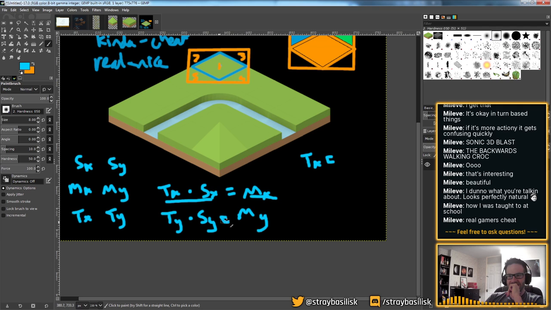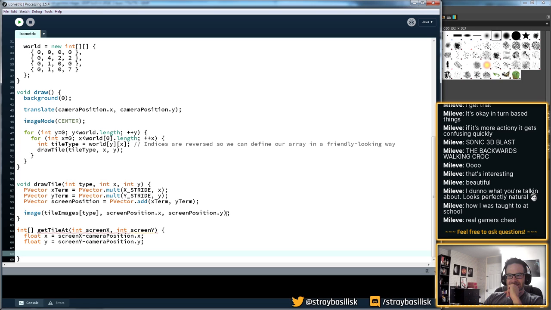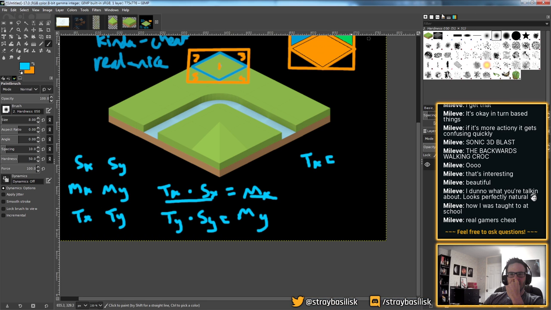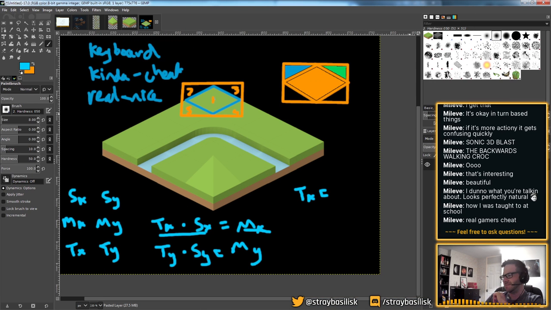I basically need to solve to find the tile position given the mouse position here. I could kind of cheat and scan through all of the tiles which are in the world and figure out each of their positions and figure out which one is closer. Honestly, that would be totally fine, and that would definitely work. That's kind of what I described with my cheating method. This would actually give me an accurate final result.